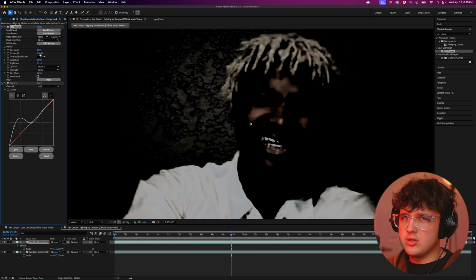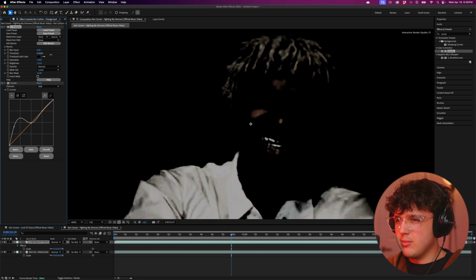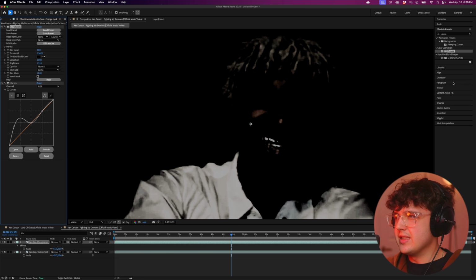Play with the saturation as well, totally up to you. But you're really going to get the look here with the threshold. So you guys can see I'm really getting those tones in his shirt and then his teeth as well.